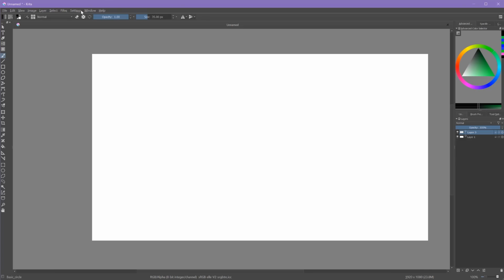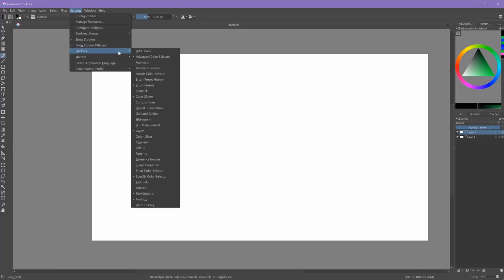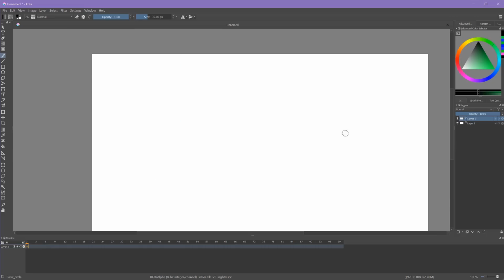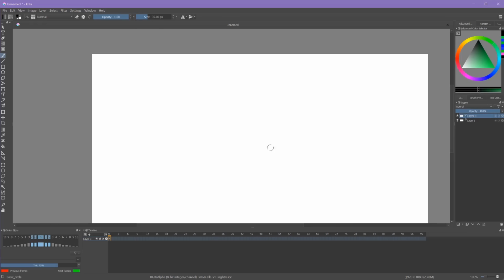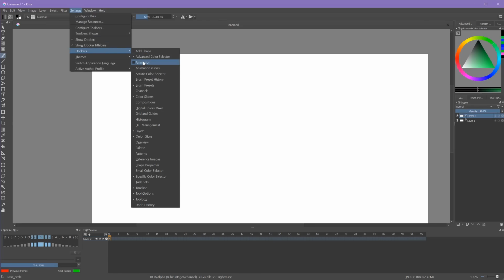So to begin animating, we're going to want a few different tools. We're going to want to go up to Settings, Dockers, and there are 3 Dockers that we want to grab for animation. First off, we want to grab the timeline, probably the most important one. That will appear at the bottom here. We also want to grab our Settings, Dockers, and Onion Skin. This is how we're going to see the drawings that come before, which is super important for animation. And we're also going to go up to Settings, Dockers, and Animation.